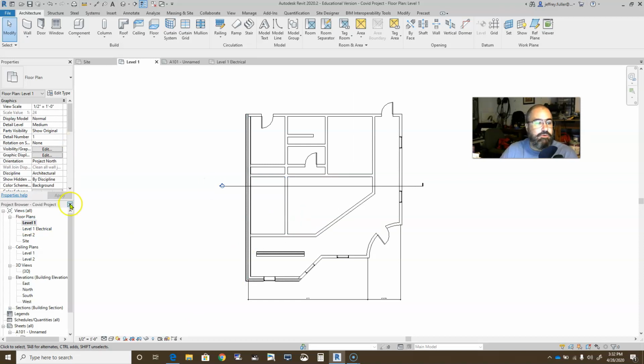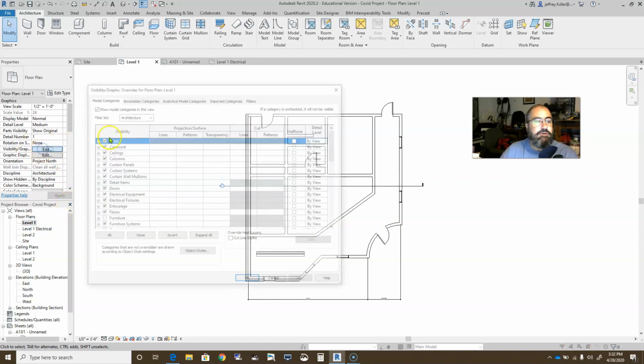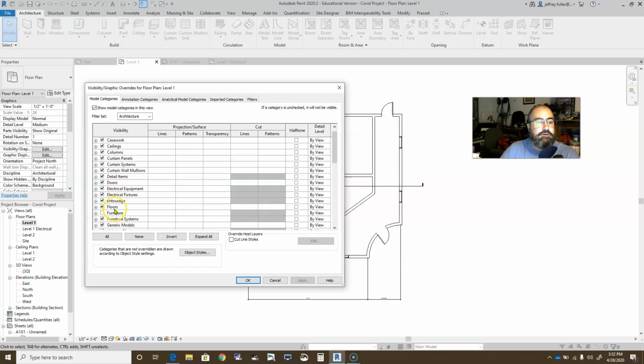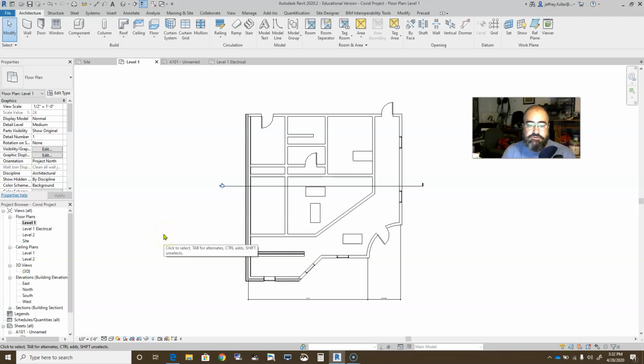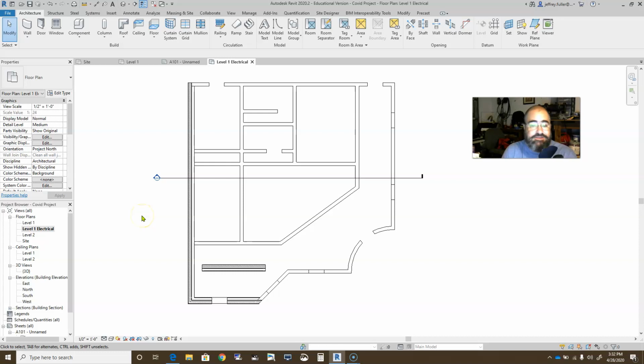And actually I want to reset something on here. I want to turn the furniture back on. Just like that. So you can see I've got furniture, doors, windows on that one. On the electrical, I do not. So basically whatever you do in this particular view affects that view only.